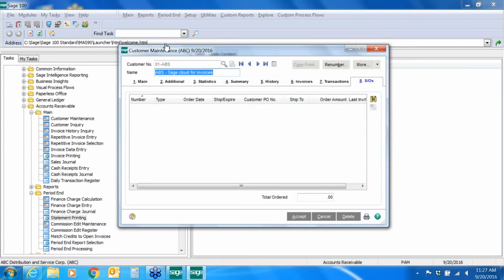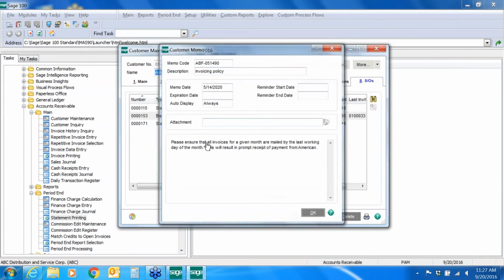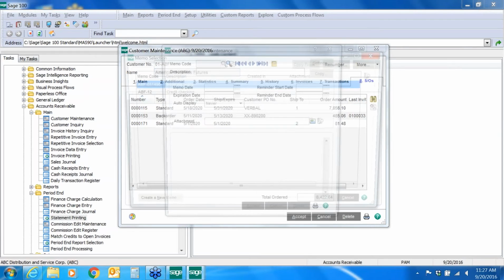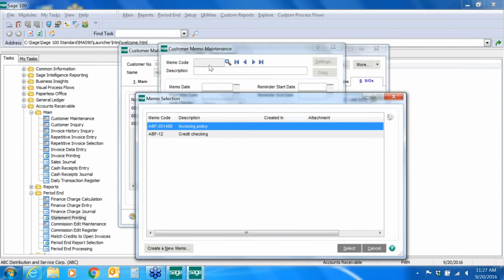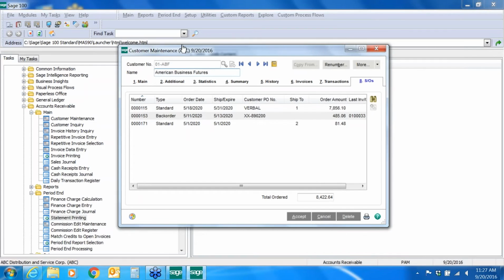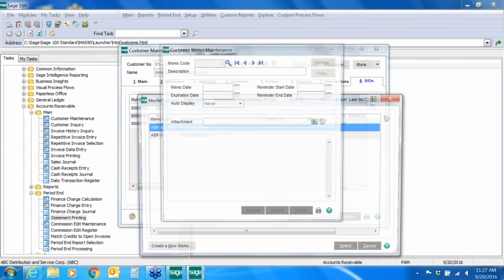So what we would do is, let me go back and just give you the sample here. Okay, the two samples that they have for this particular customer is they had a memo called invoicing policy, so maybe your vendor has special requirements on how they want to be invoiced, and also on credit checking. What I'm going to show you is how we manage collections and how easy that can be.